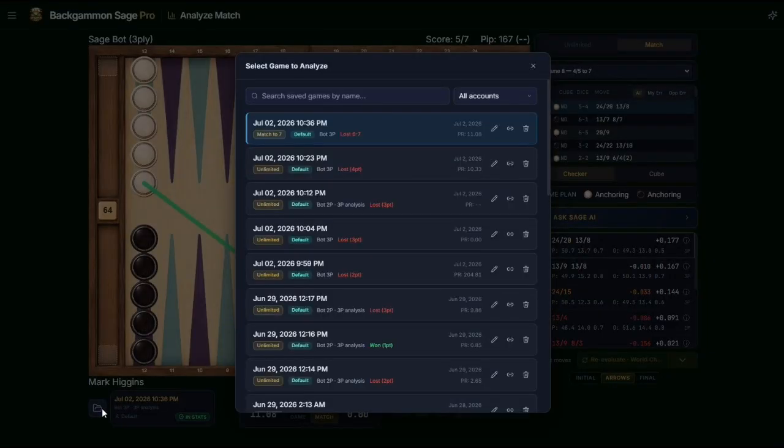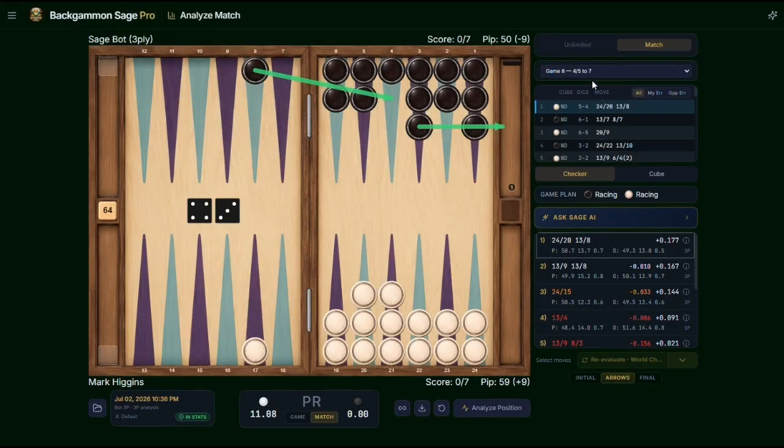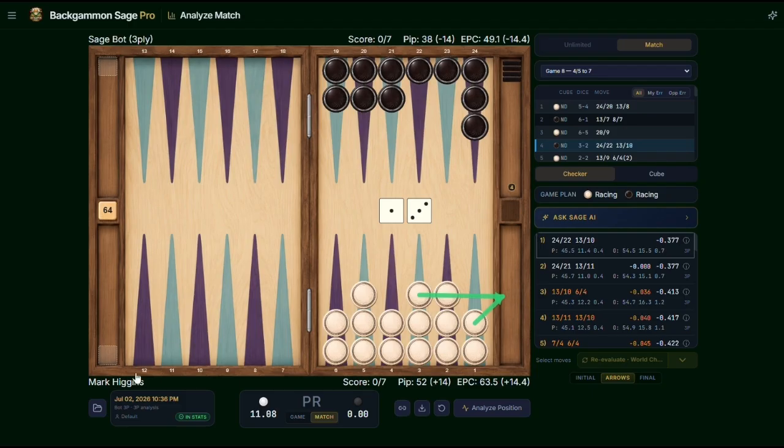Click the Load button in the bottom left to choose which match to analyze. You can filter the list by player account, or you can search for a specific entry. When you open a saved game or match, it starts you on the first turn. In the top right, it shows whether it is an unlimited game or a match, and game or match settings. Below that, it shows the history of turns in the game.